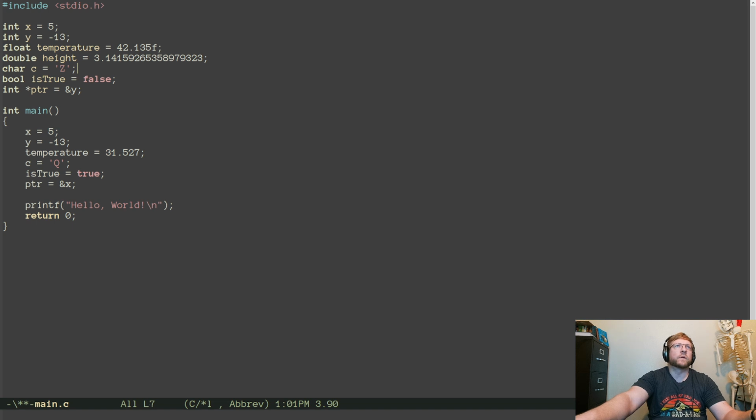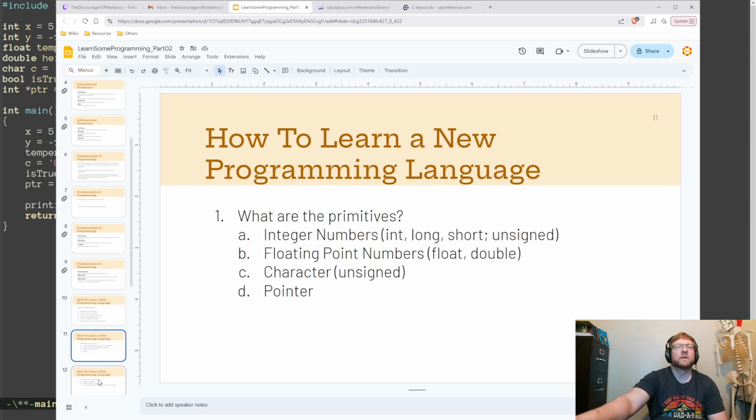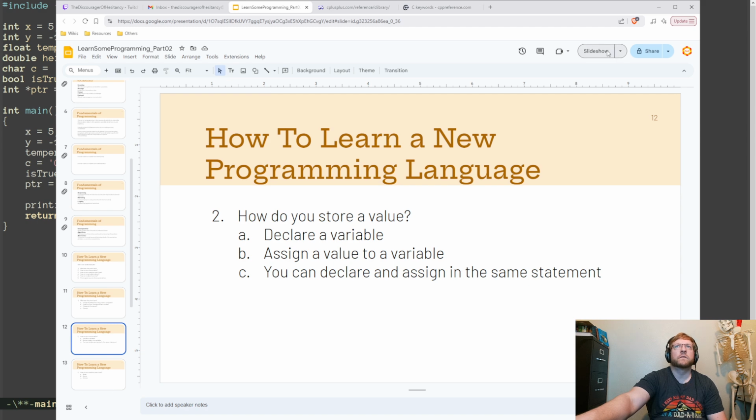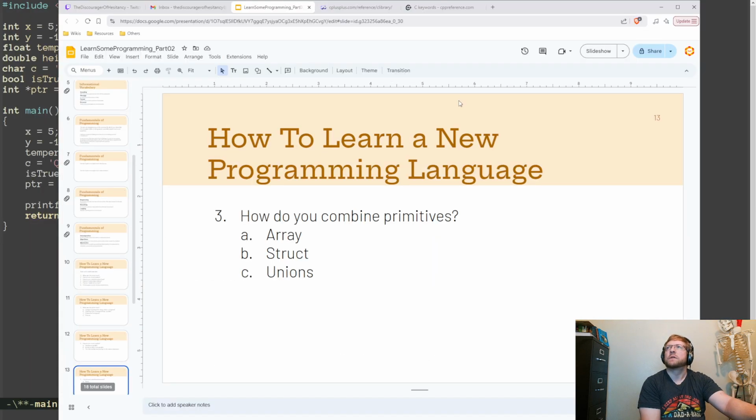Okay, where were we? So if you're learning a language, what are the primitives? How do you store a value? How do you combine primitives? In C, you have three major ways to combine your primitives, and they all do slightly different things. You have an array, you have a structure called a struct, and you have unions.